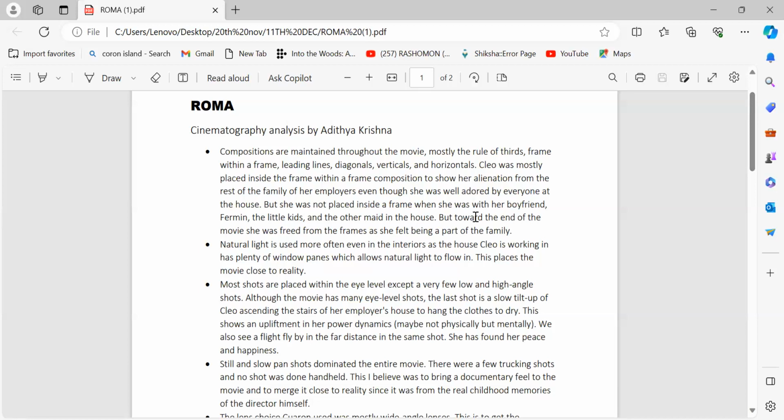Second point, natural light is used more often, even when the interior shows the house Cleo is working in, with plenty of windows and panels which allow natural light to flow in. This places the movie close to reality.